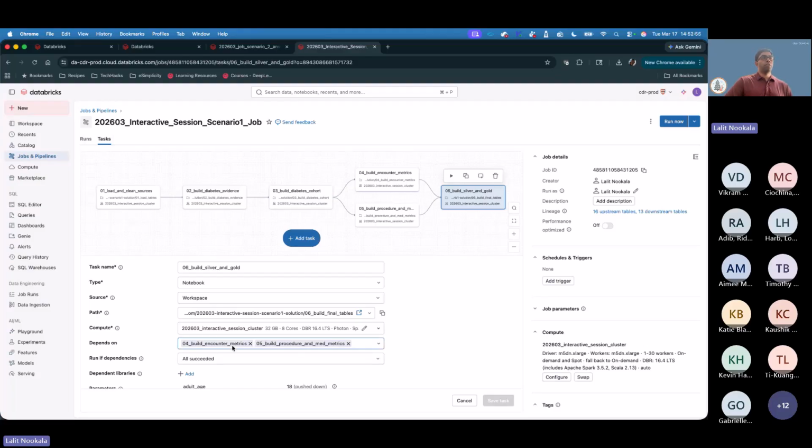You can set what it depends on. I want this to run only after these two have succeeded. If these don't succeed, this won't run, which means it stops. You don't get erroneous results. There's a breakpoint if things fail.